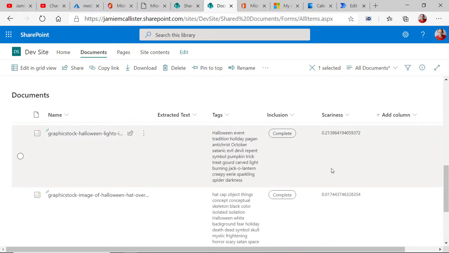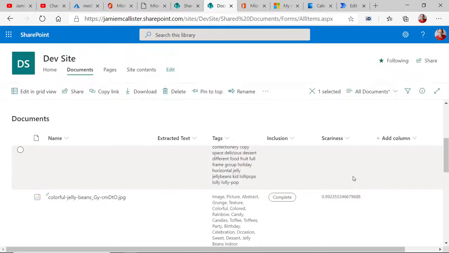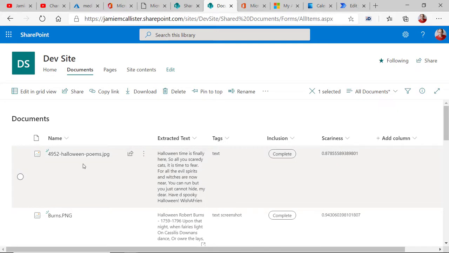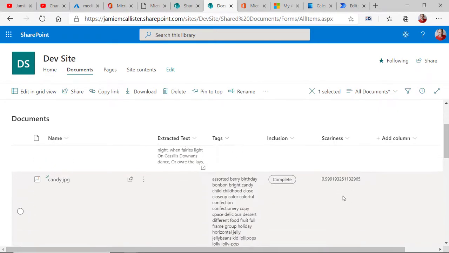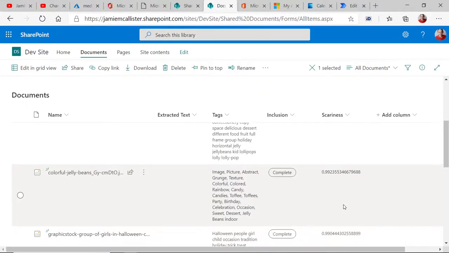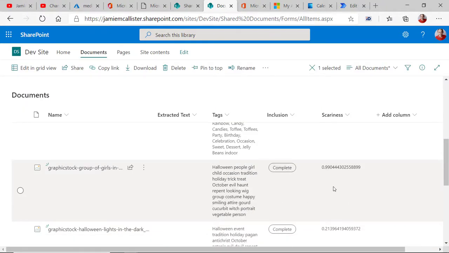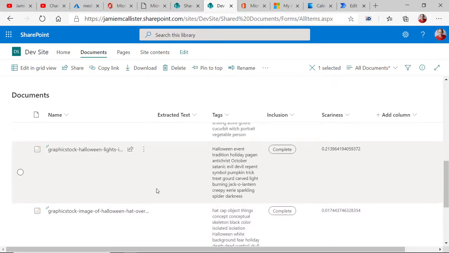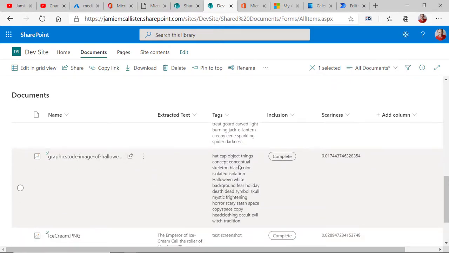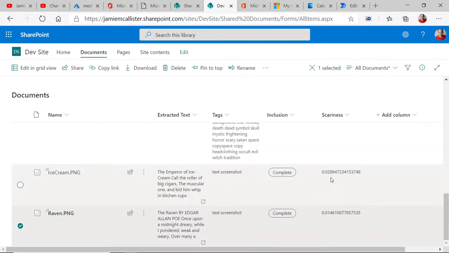Okay, so I hope we're getting, well, we are getting a bit of content. You see, that's running actually pretty quick. So what have we got? So the Halloween poem, positive. The Burns poem, positive. The candy picture, good. The colorful jelly beans, good. The group of girls looking happy, even though we have words like evil, etc. It seems to realize that this is jovial. But then the jack-o'-lanterns with the spider, quite a low score. Also the hat with the skull and crossbones on it. The Emperor of Ice Cream.